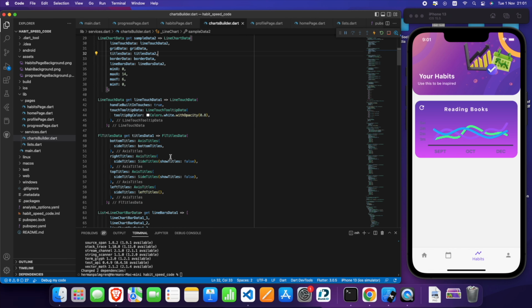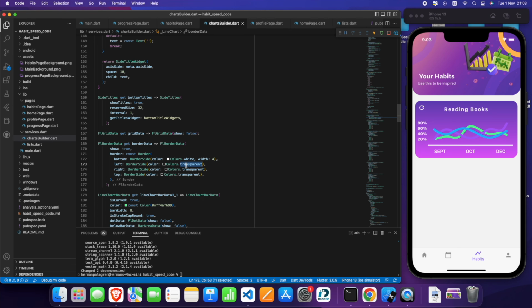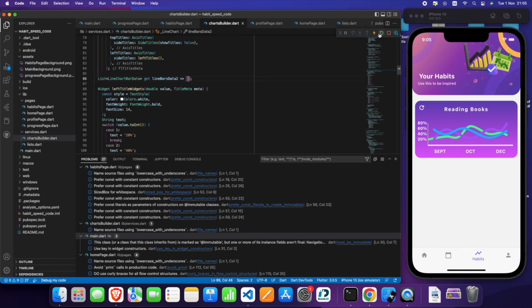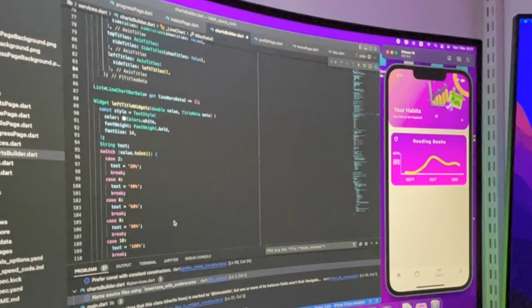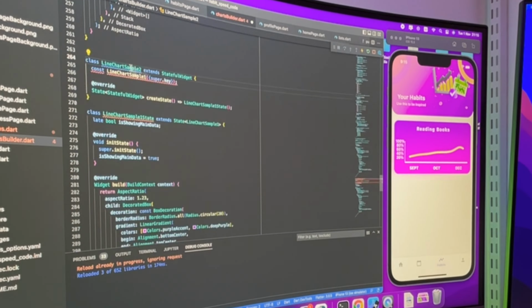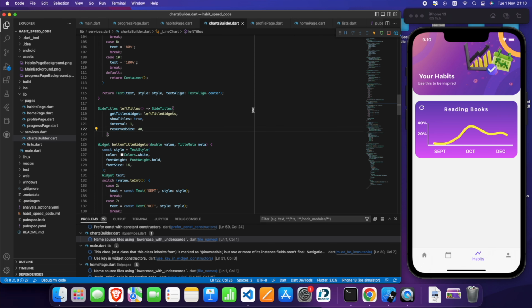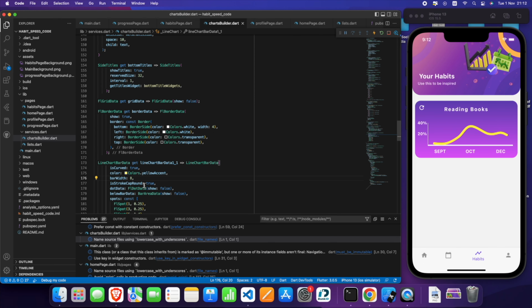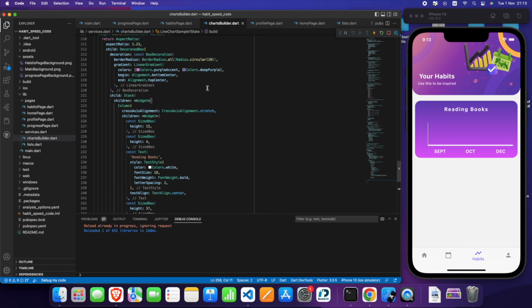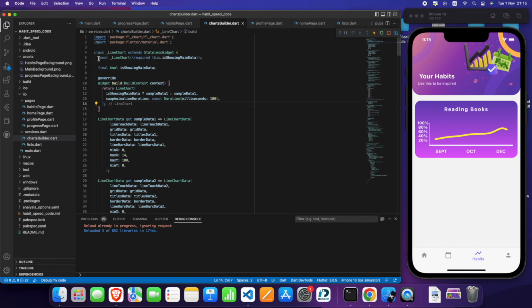The part that I spent the longest on was actually getting the actual visualization. I found this really useful package called FL Charts. Basically, it's a package you can use for Flutter in order to build beautiful visualizations, and I made the most of it, in my opinion at least. I used it to build this kind of habit overview where you could see how I have been tracking my habits over the past X number of months, for example.